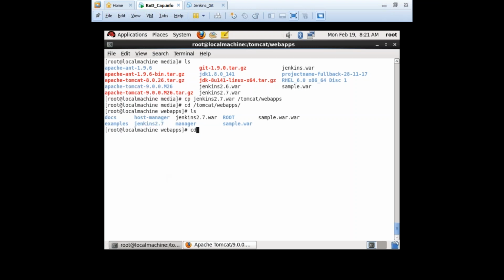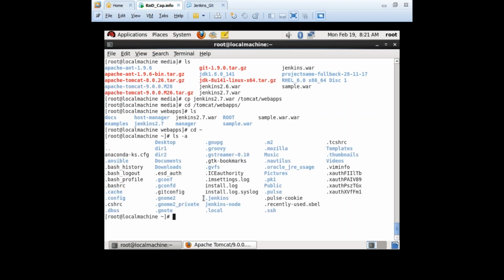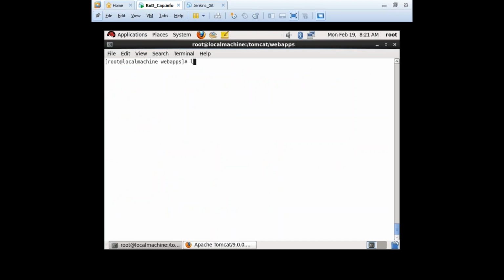Okay, fine. Just one second. I just want to remove this. So what is that? That is the Jenkins home directory. We'll see that anyway. So now we have the application deployed onto webapps, the Tomcat webapps.